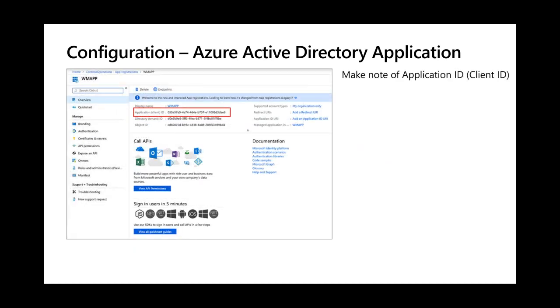Once this is created, you'll need to make note of the application ID. This is the GUID indicated at the top. This is often referred to as a client ID, and this is synonymous with an application ID.